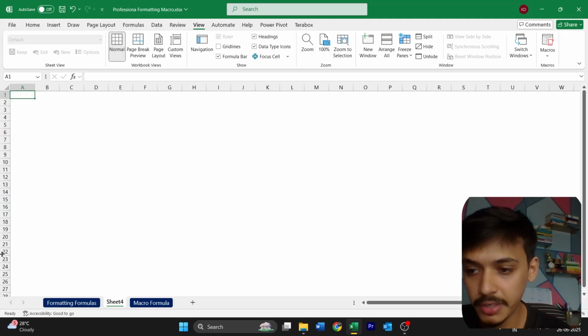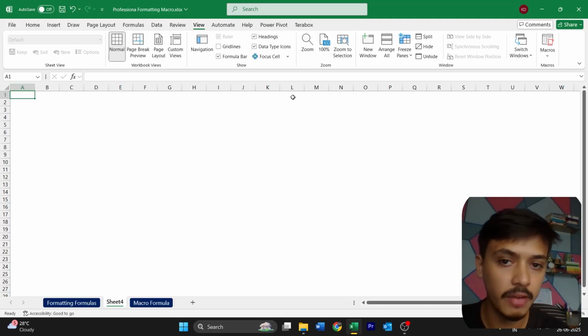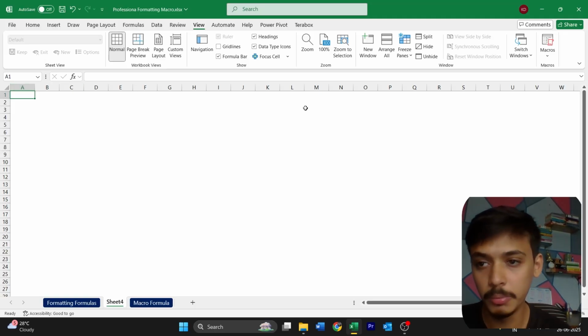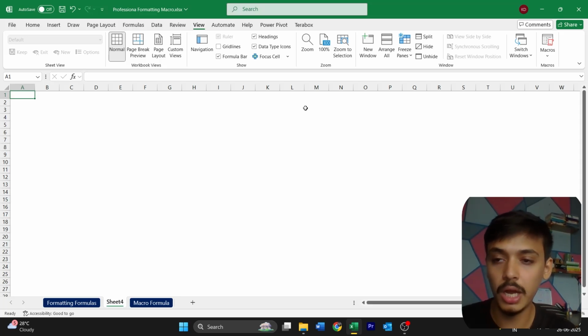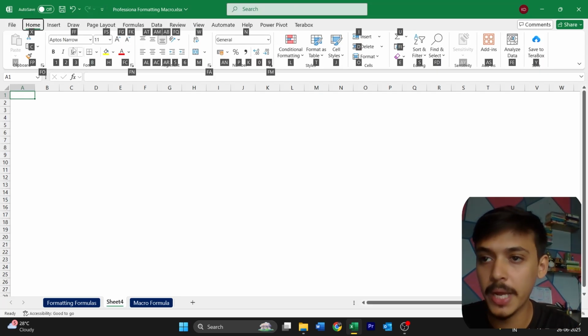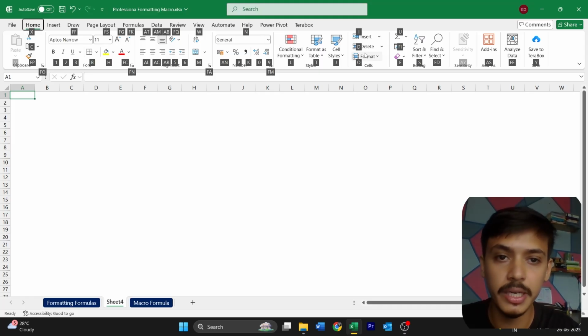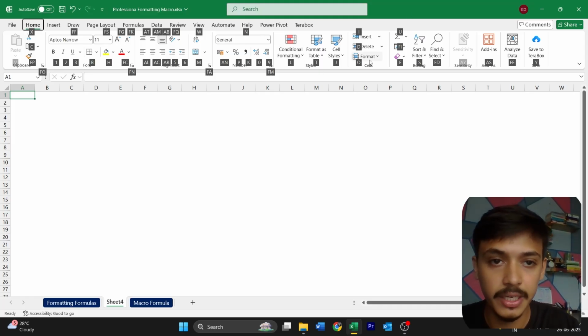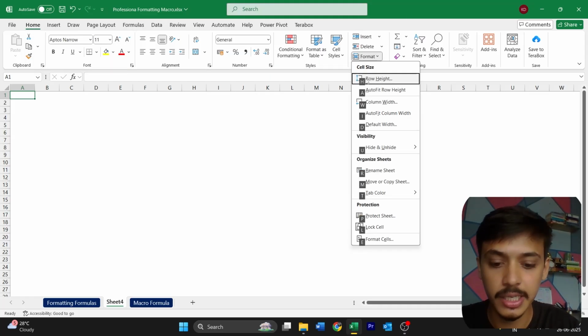All the numbers that we have are termed as rows and all the alphabets in the upper side are columns. So we need to change row height to 12. For that we have the formula Alt plus H. Alt H activates the home tab, and in the home tab we need to press O, which will activate the formats, and then once again H.